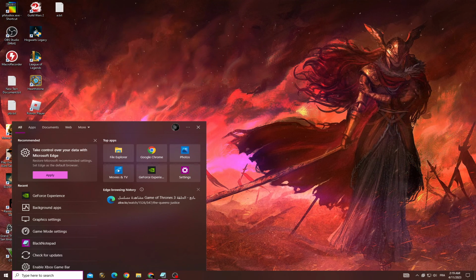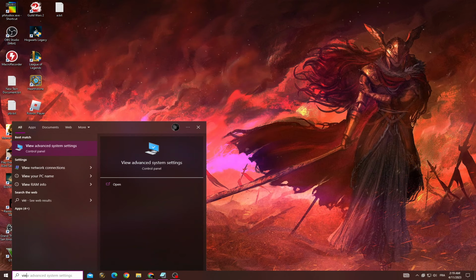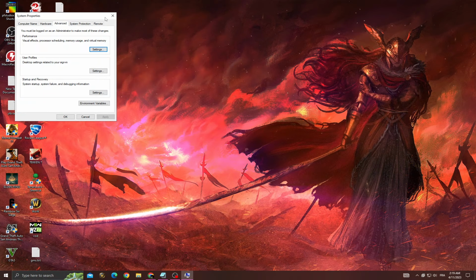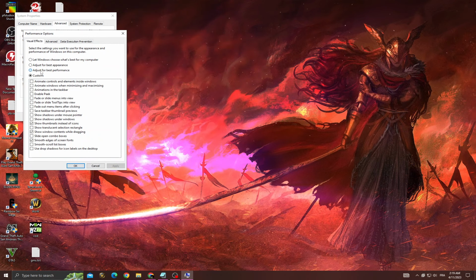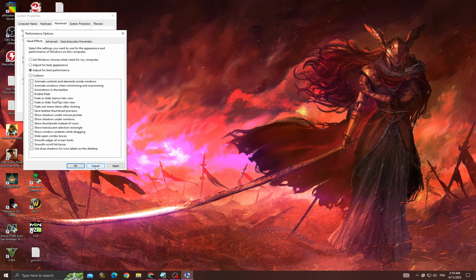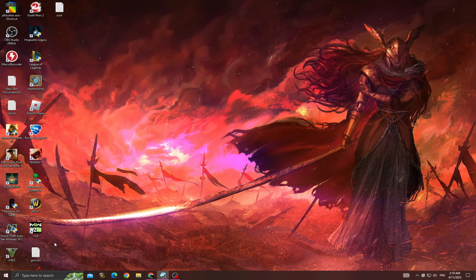and then go to View Advanced System Settings, go to Settings, Adjust for Best Performance, click Apply and OK and then close it.